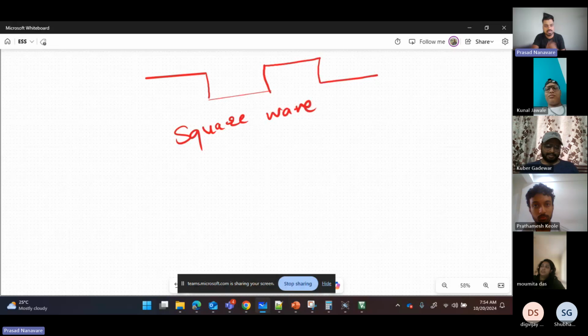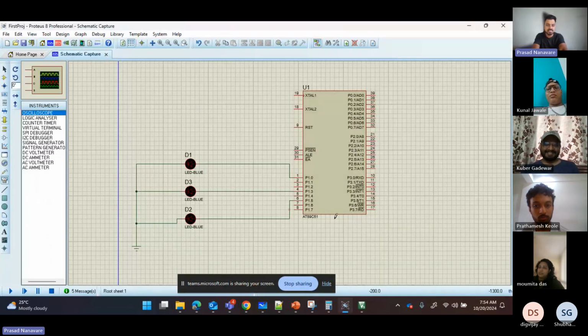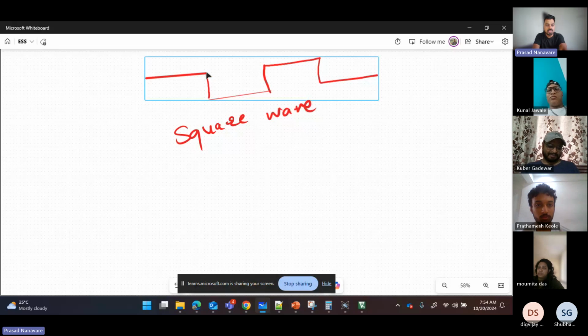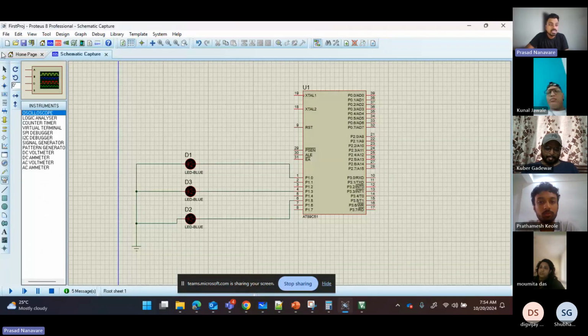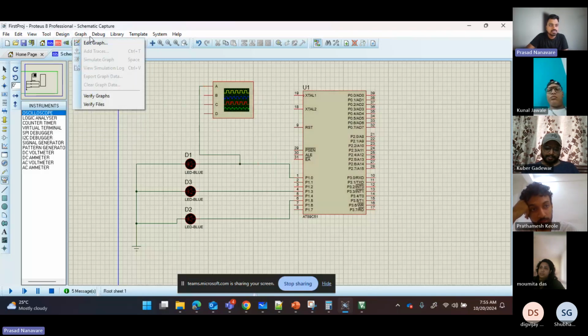So let's have a look if it is actually working. What we are doing in LED blinking is the same thing. We are making the port high, some delay, then low, some delay, high, some delay, low, some delay. So let's connect an oscilloscope to one of the pins, and I can even short it here and see how it works. I'll start the simulation again.